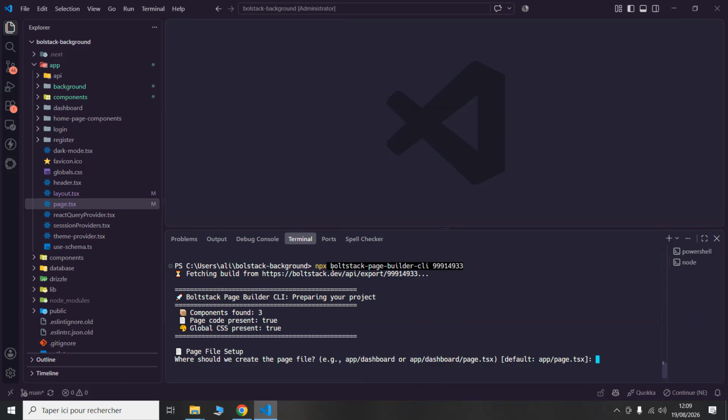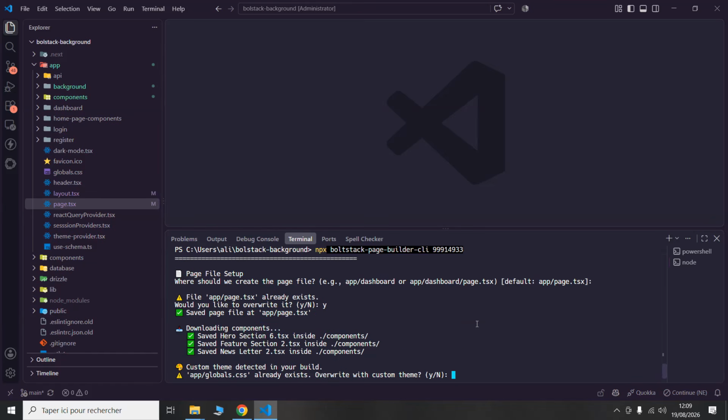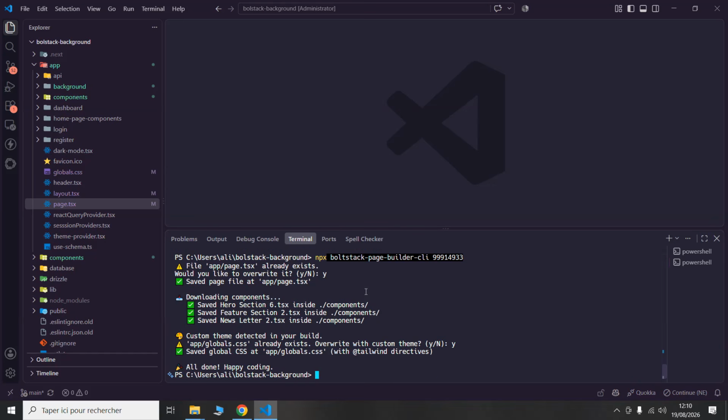So now as you can see, this is the Bolstack Page Builder CLI. So it detected three components. So I'm gonna click enter because this is gonna be saved automatically in the page.tsx. And so we're gonna choose yes. So the component has been downloaded inside the components folder. And we're gonna choose yes to be able to override the global.css to have the theme that we choose, and we are ready to go.